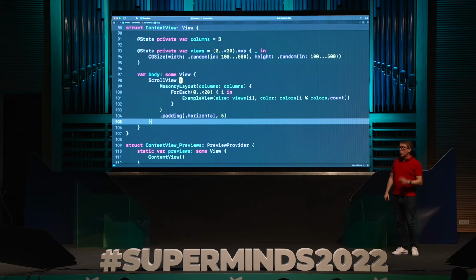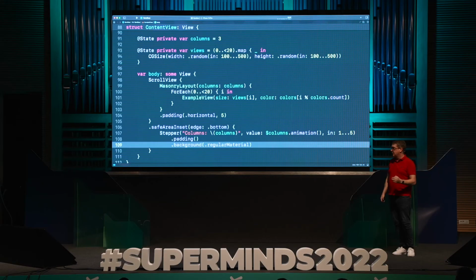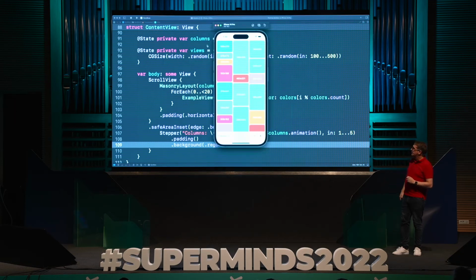Then our body will do a scroll view this time, because it could be a lot of views being displayed. But inside that's our masonry layout with the column count we asked for. Then loop up to 20, placing an example view of the correct size, and one of the colors using i modulo the color count. Bit of padding. And then add a stepper so we can control the column count dynamically. As a background here, because it will overlay the scroll view. And when that's done, this is the result.